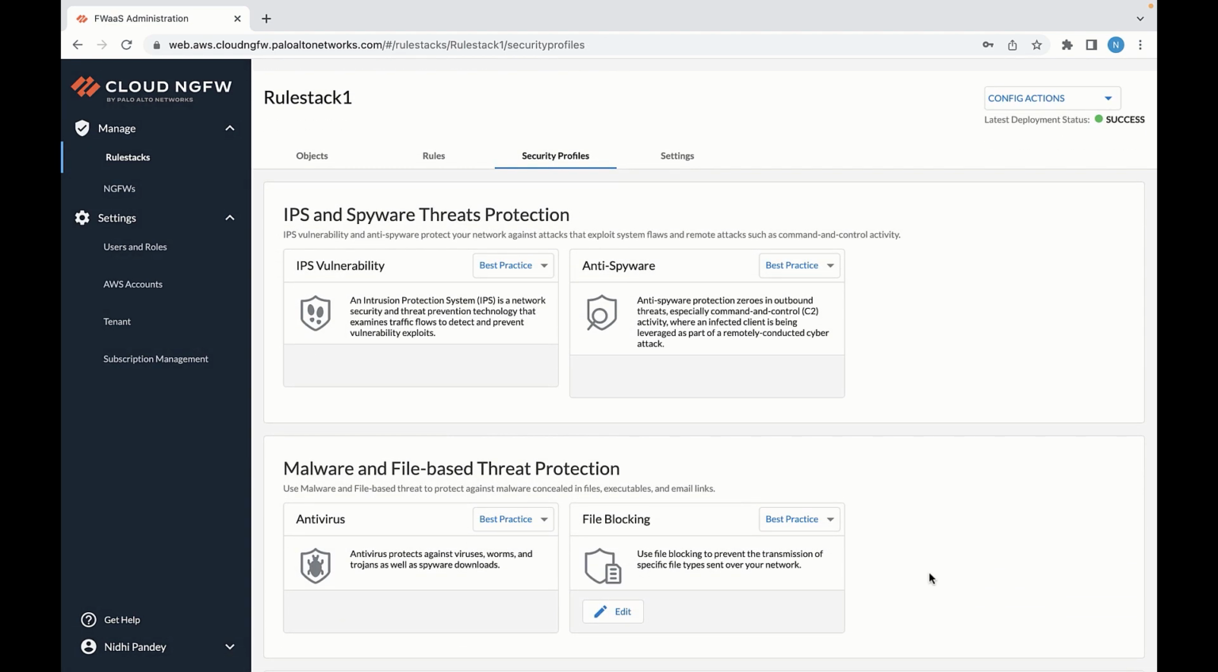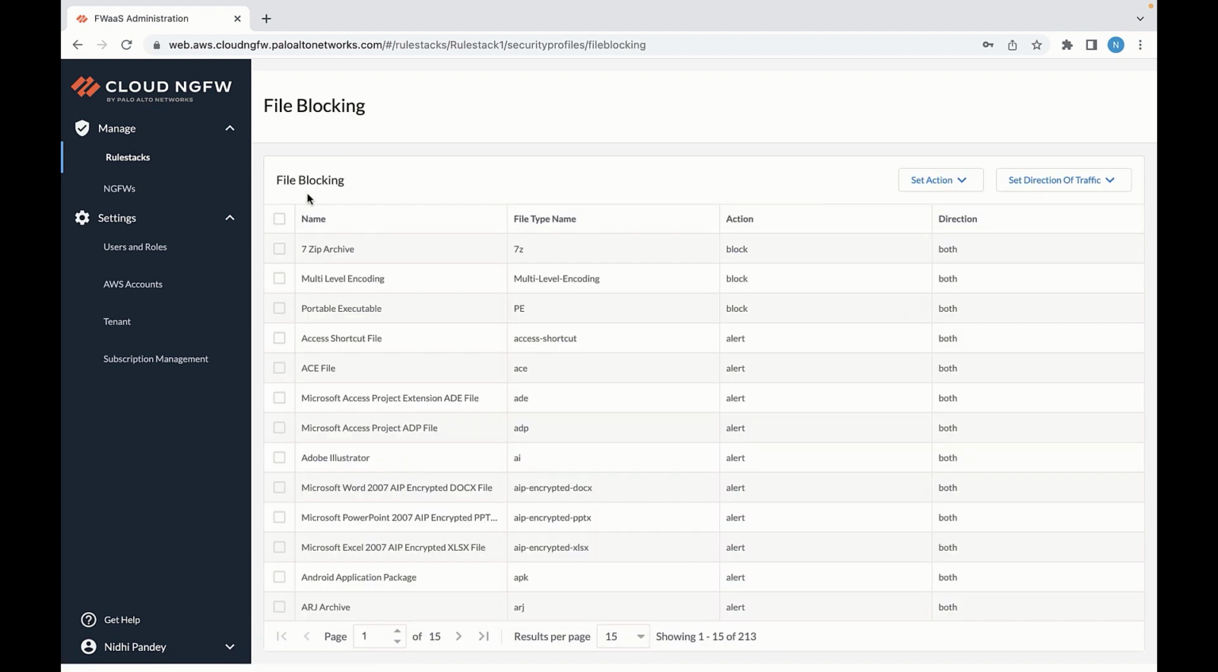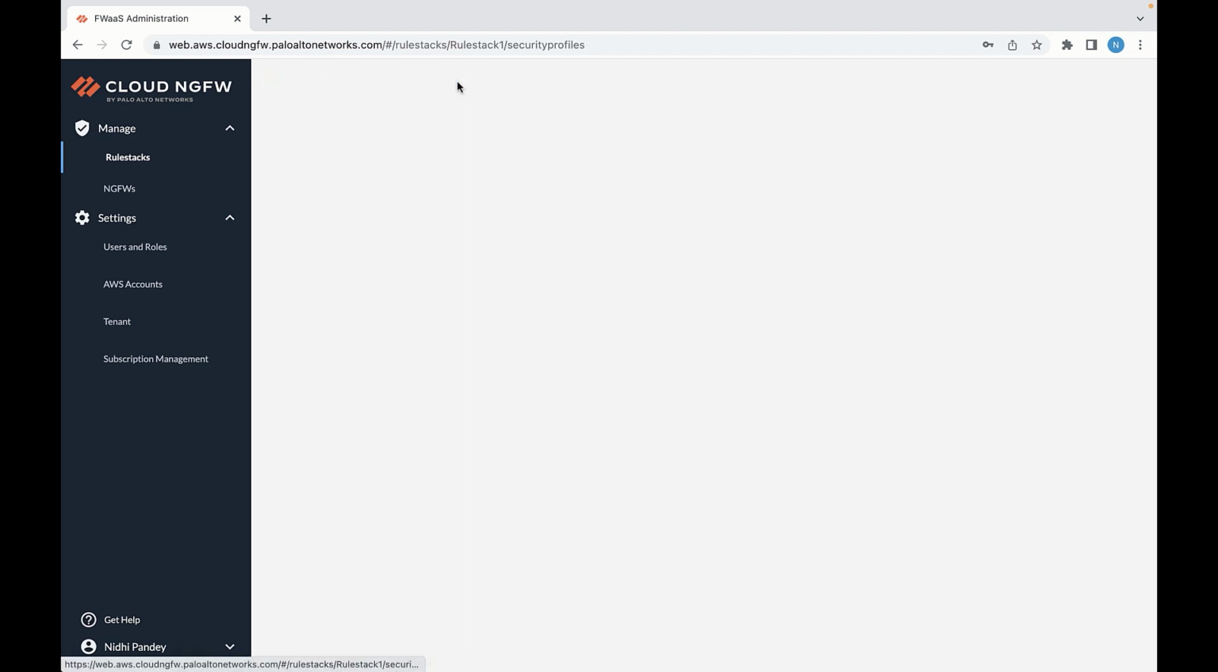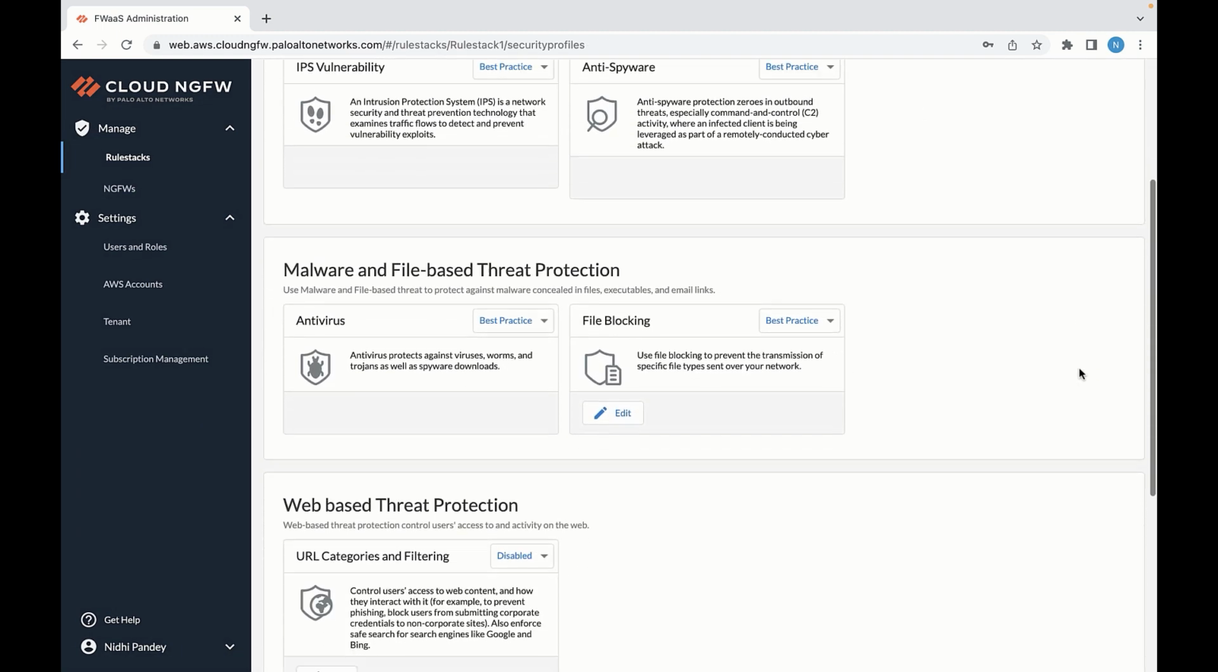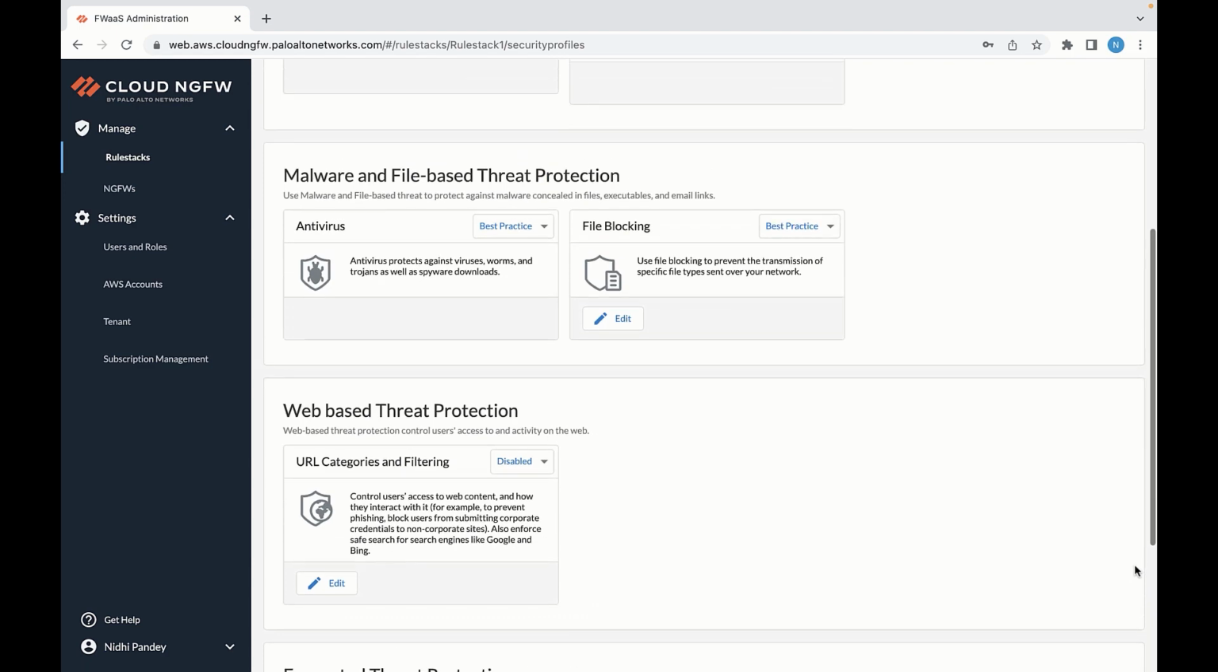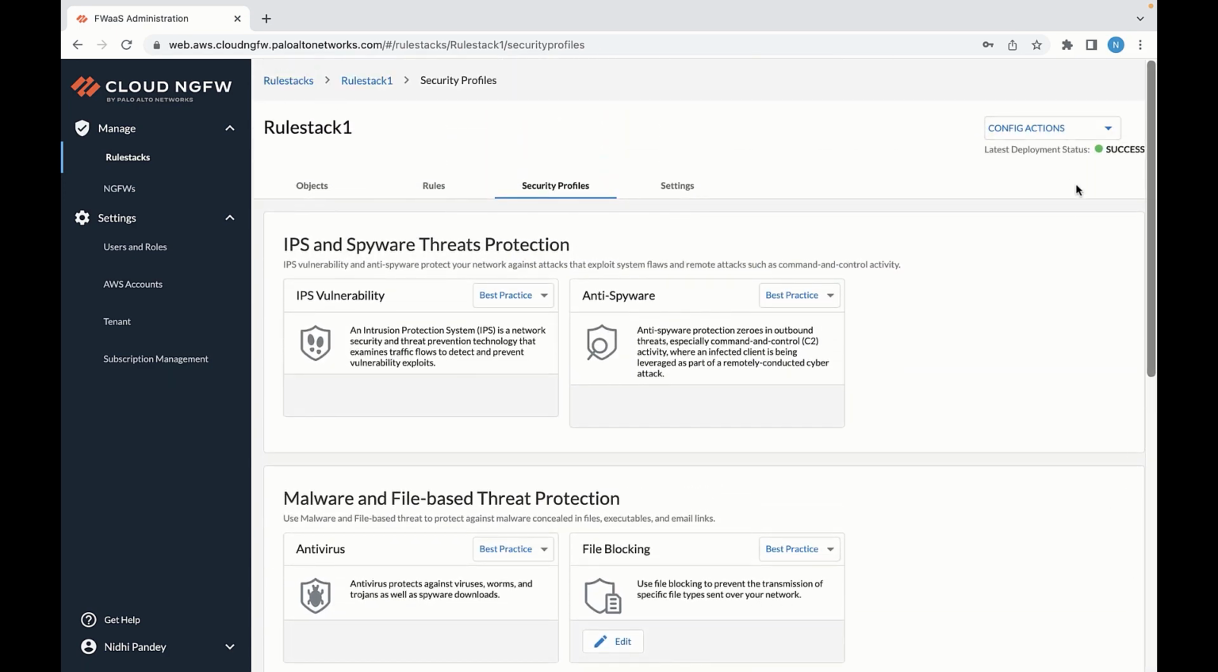Similarly, for file sharing, you can create custom profiles to set these specific actions. To do that, click on Custom and select Edit. You can select the predefined file type and change the default action to alert, block, or continue. You can also define the action for which direction of traffic to be applied for. Once you have made your changes, go back to Security Profiles, save the changes, and deploy the configuration.